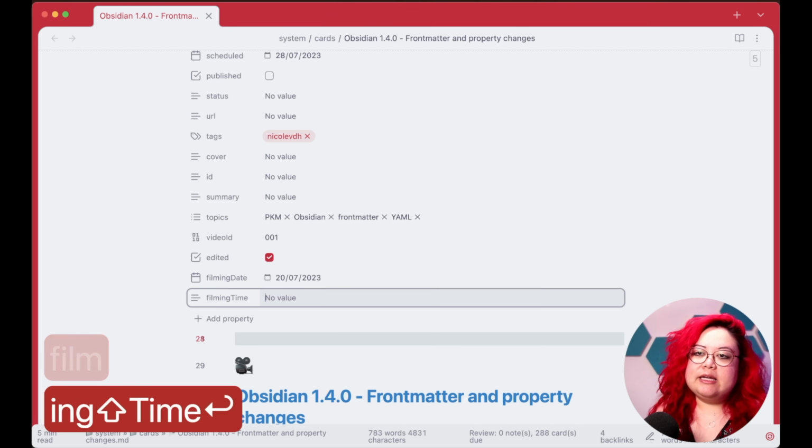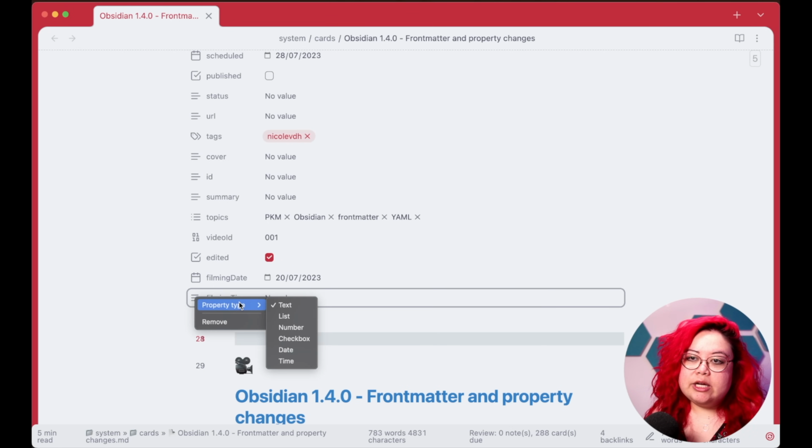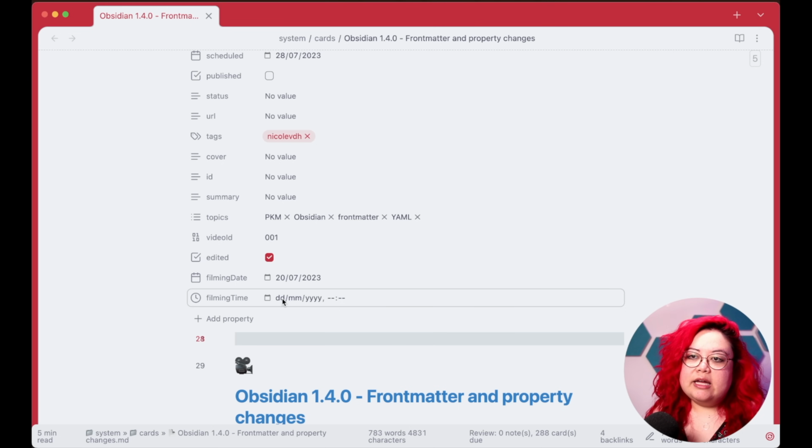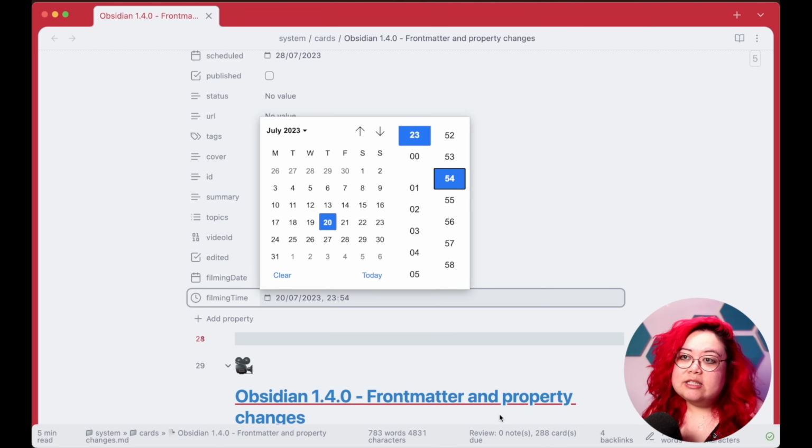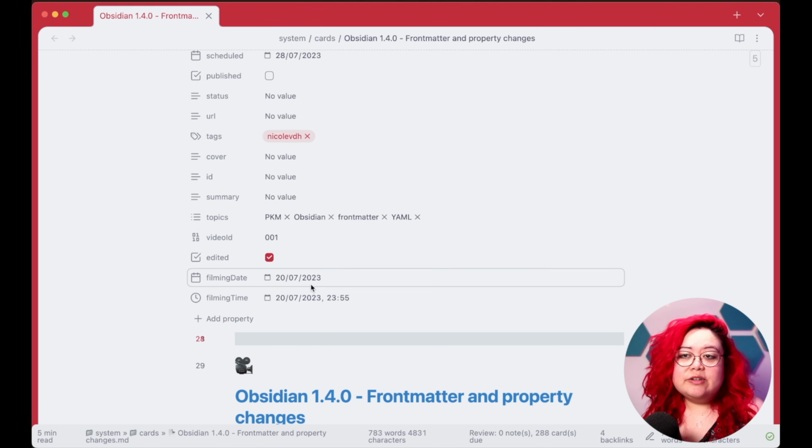So I'll say filming time, and I will change this to a time. Now this one has a date and a time, so it's just a little bit more specific. So I can select the date here. I tend to film pretty late, so let's say I started at 11:55. So those were the different types.